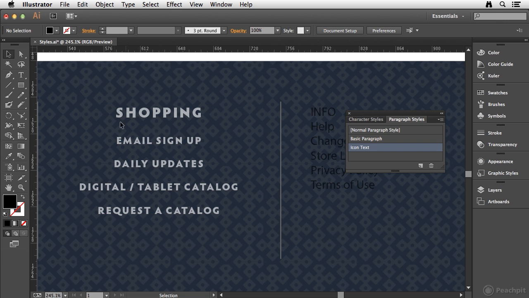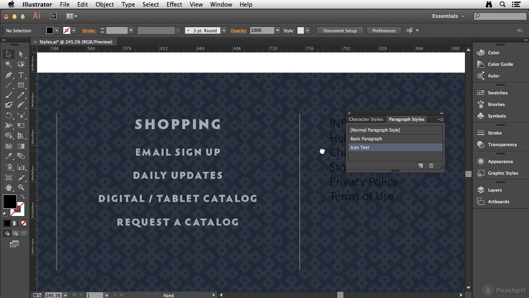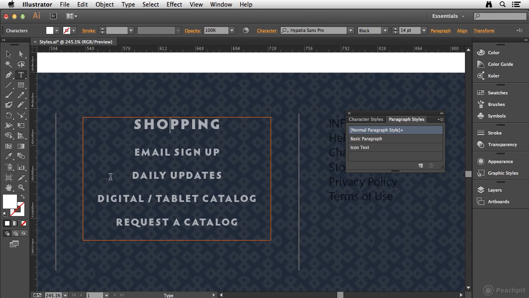And now I'd like to create some styles to make it easy for me to format the remaining text over here. So I'm going to use my Type tool, and I'm going to go ahead and click inside of this text. You may see that you have the normal paragraph style or the basic paragraph style applied by default. And that's okay. We're going to create our own style.